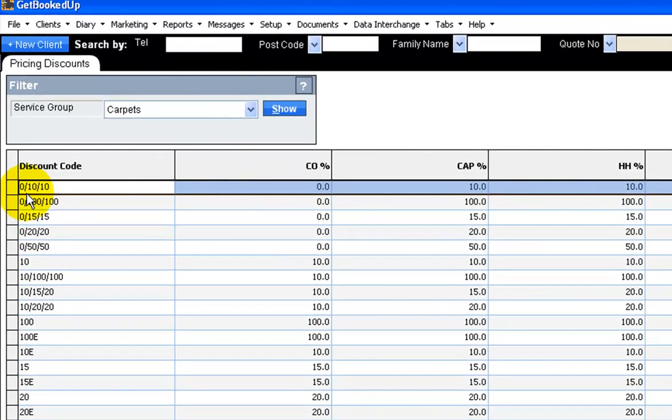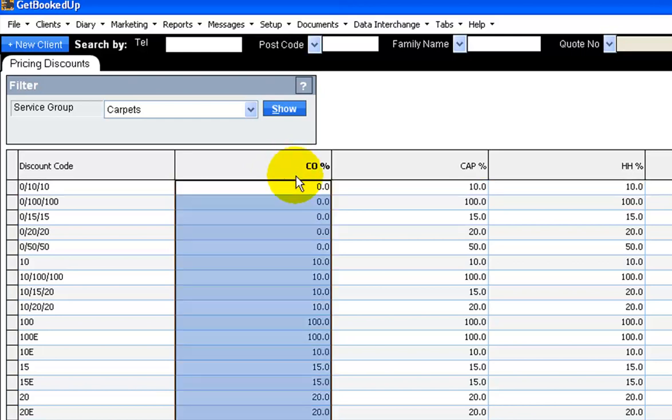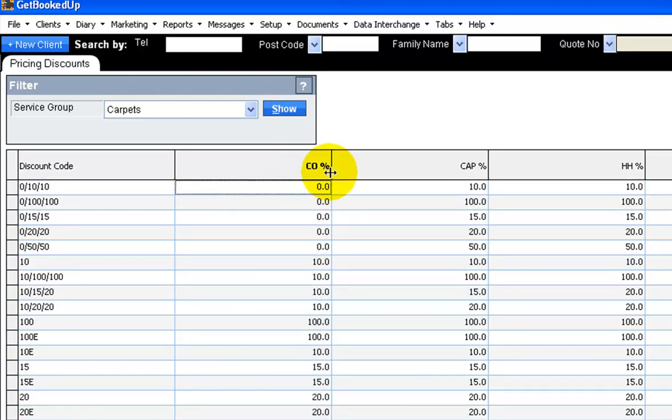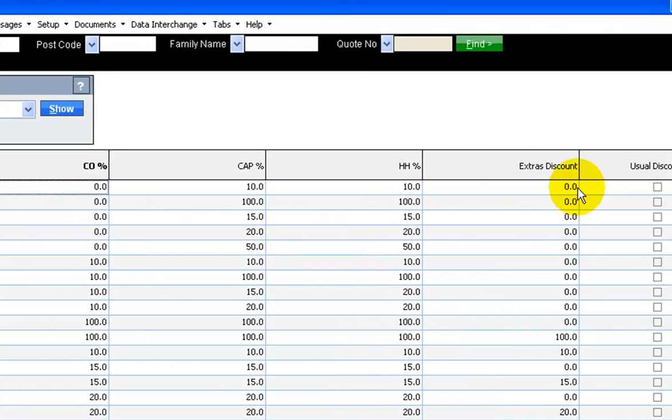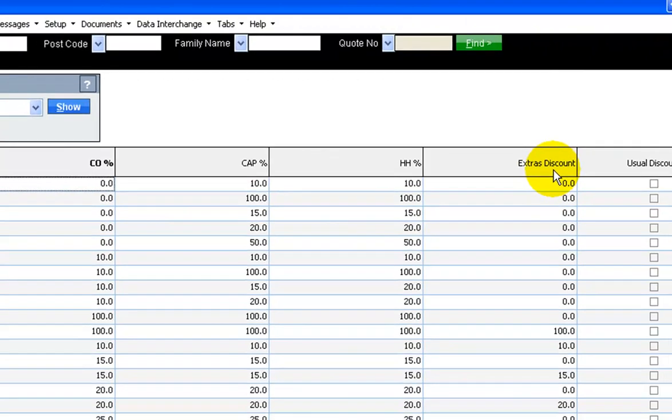Now, let me explain what we've got here with some of these, using this one as an example. The discount code is 0/10/10. As you look along these lines, you can see that what that's doing is, for the clean only service, it's applying 0% discount. For the clean and protect service that you're offering, it's offering 10% discount. And for the healthy home option, it's offering a 10% discount. And there's no discount on the extras at the end here.